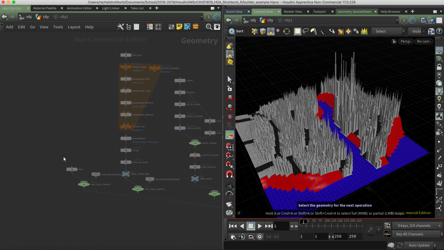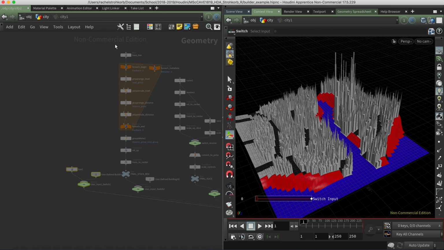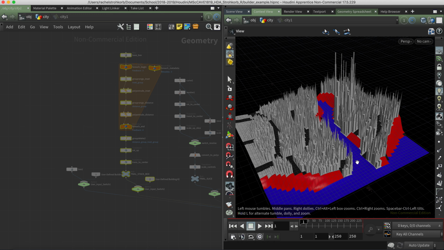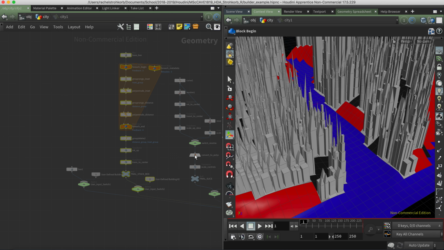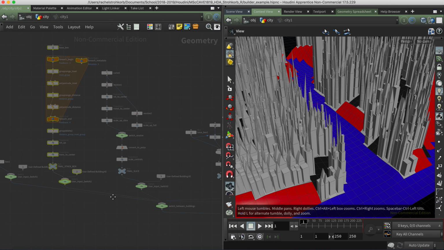So this is the simple box. This is the stack box, is what I called it. It's a little skyscraper with little stacks. You can see one over here. So there's a random number of stacks, and they also have a random height.